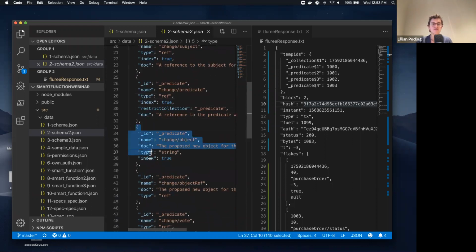And then we're going to have two items. We're going to have a change object and a change object ref. And this is just for convenience's sake. So if you can imagine when I showed you the flakes, so subject, predicate, object, an object can be any number of types.